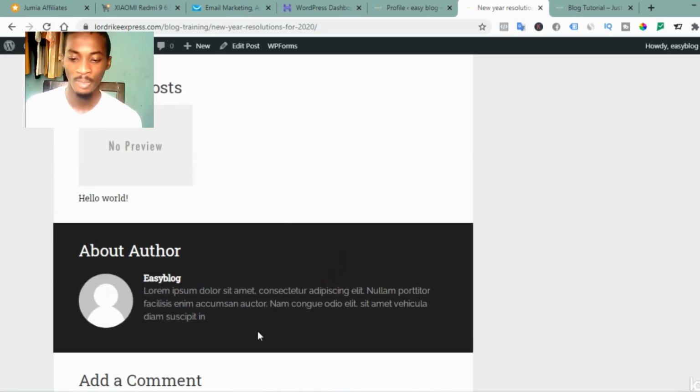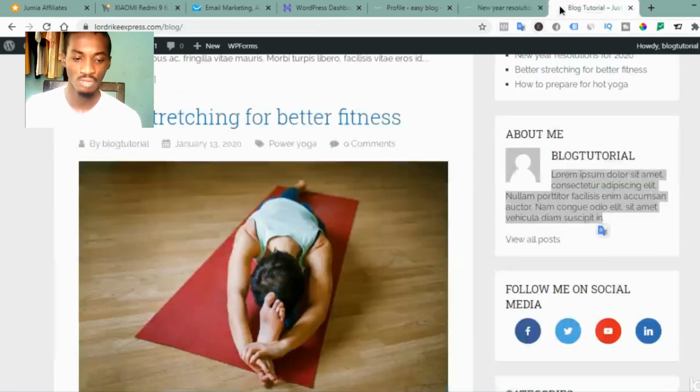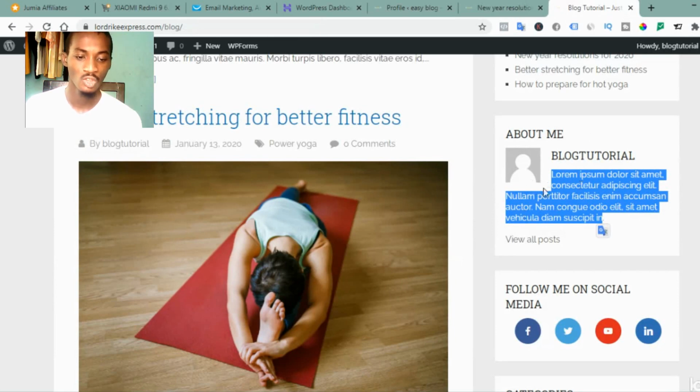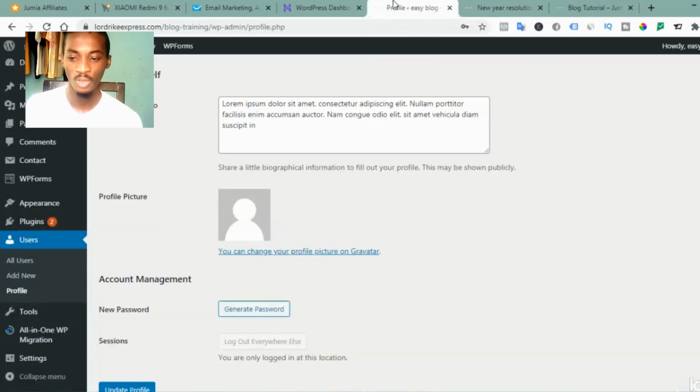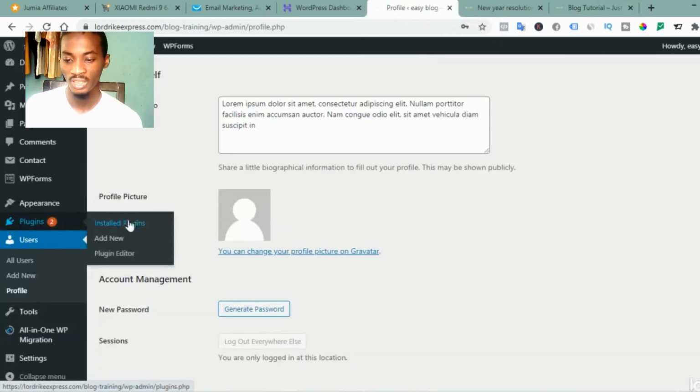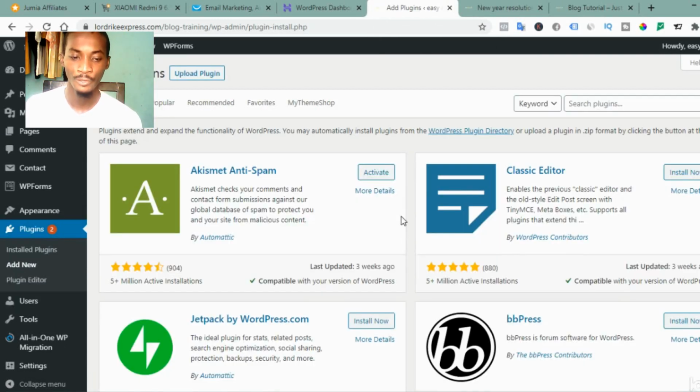Now that we are putting the biography info, the next thing is to make it show on the sidebar. To do that, we just need to install a plugin. The plugin is called Mix Smart Auto Widget. So I just need to go back to my WordPress dashboard, then go to plugins, then click on add new. Then search for Mix Smart Auto Widget. Let me type that.